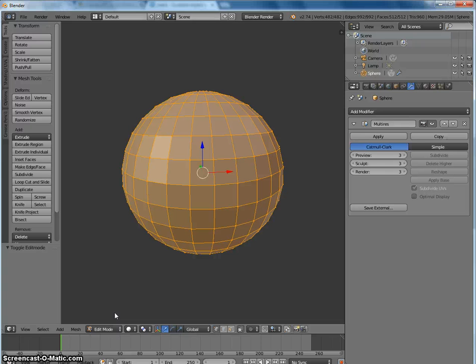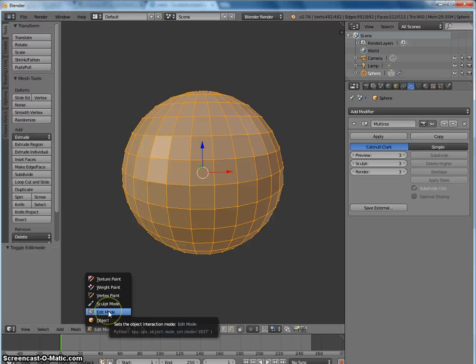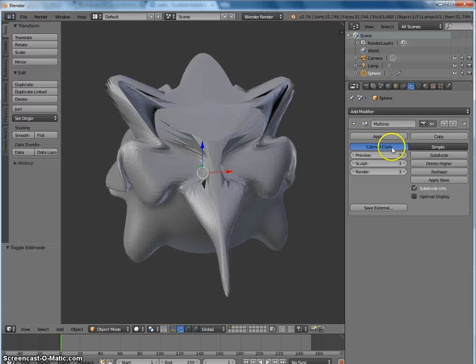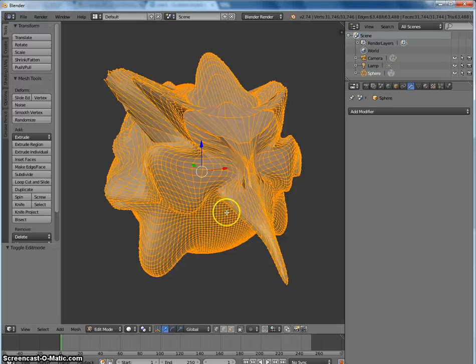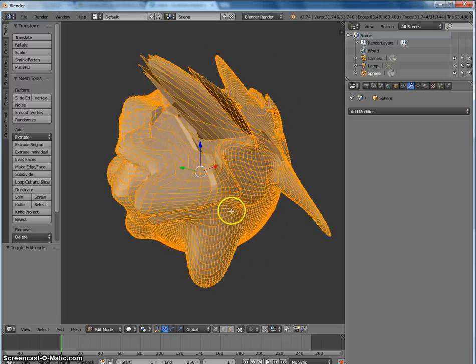The problem is if you're trying to color materials or add textures to just certain faces, like if you just want to color the eyes, for instance, you're going to run into issues because we end up with a sphere here. So what you can do on the right hand side with the modifier, if you apply that modifier, now when I go back to edit mode, you'll see that I have my mesh.